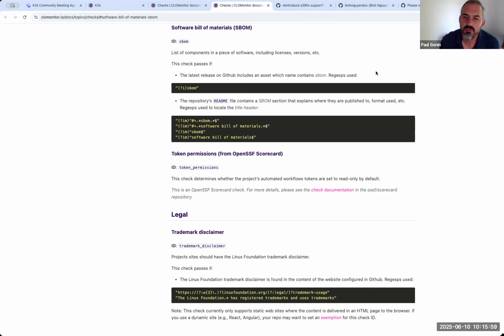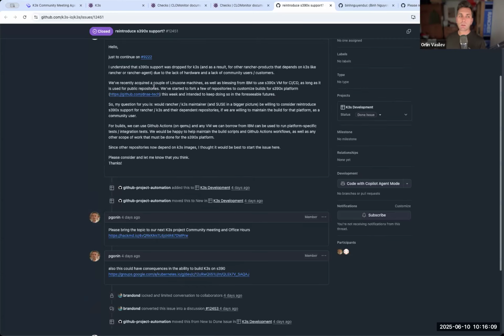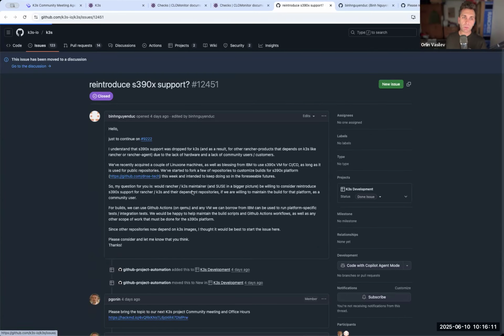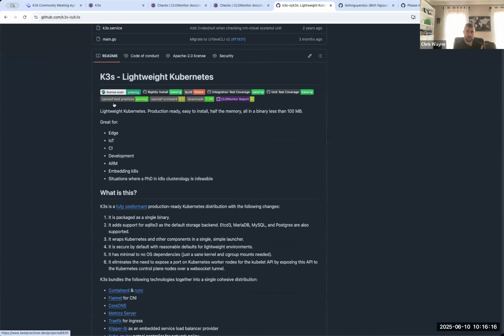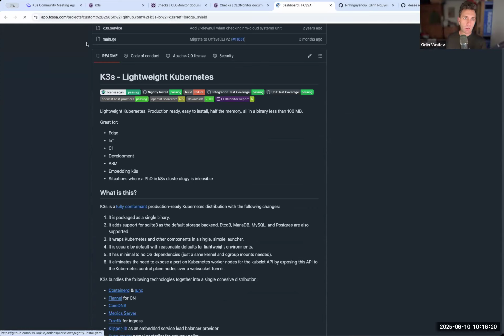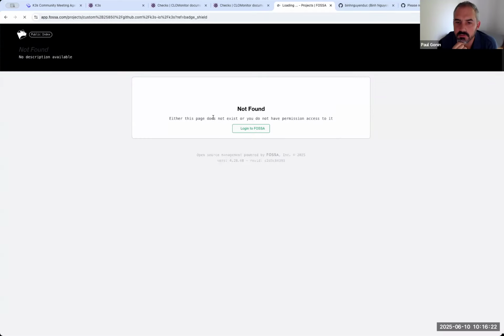But we do FOSSA as SUSE, not as the K3s project. I think we run it on K3s. Yeah, we do. We have the badge. I'm pretty sure we run it on K3s. I don't think we run it on SUSE infrastructure. I think we get a license from the CNCF. Oh, okay. If I'm not mistaken. I'm familiar with the SUSE one then.